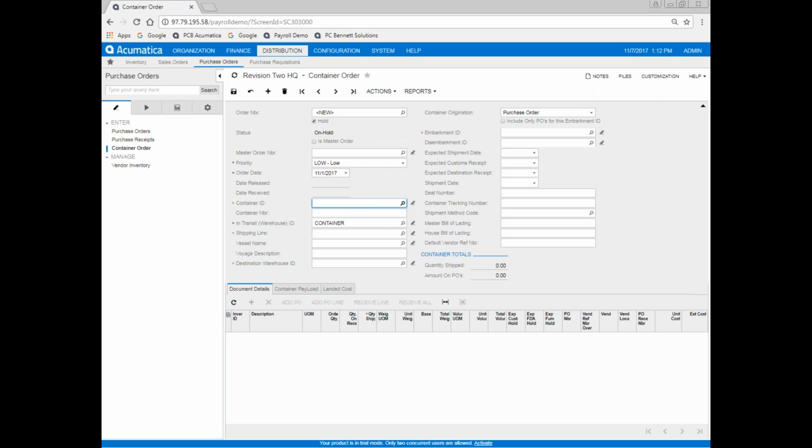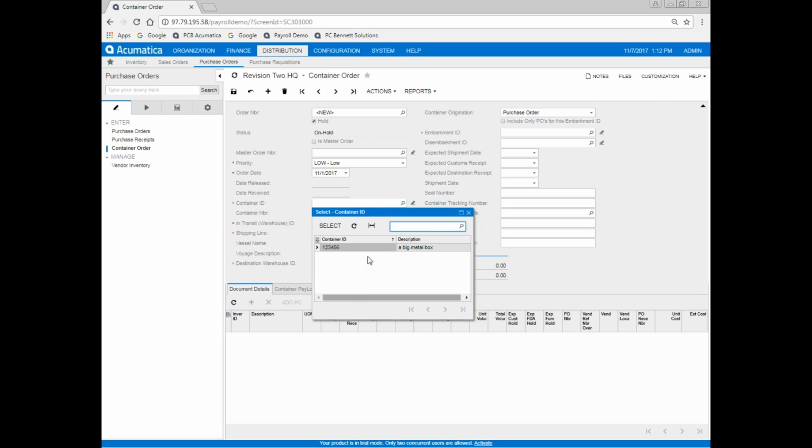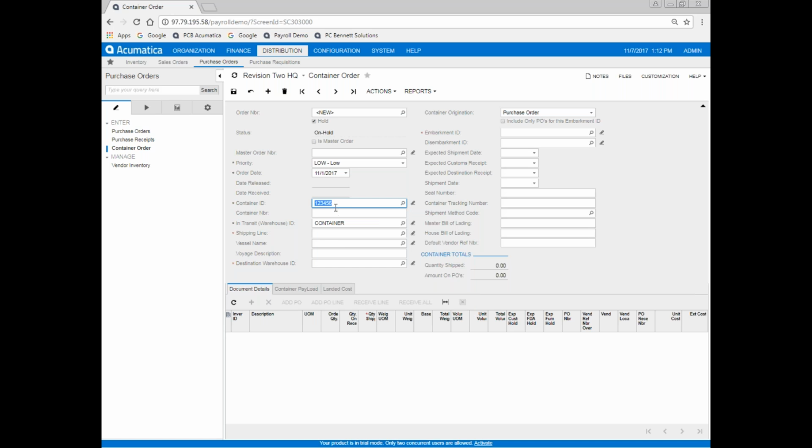The container ID, we can have a whole list of containers. As you can see, I'm very creative with my descriptions. But we can have a list of containers that we use, and then we pick the ones that we're using. If the container, the box itself, has a separate number, then we can specify that number here. We will have to set up multiple warehouses, or at least one, that we're going to use for our in-transit inventory. In this case, again, very creative, I called it container.